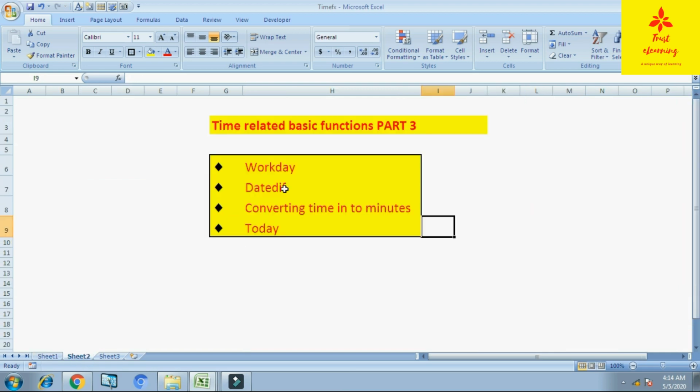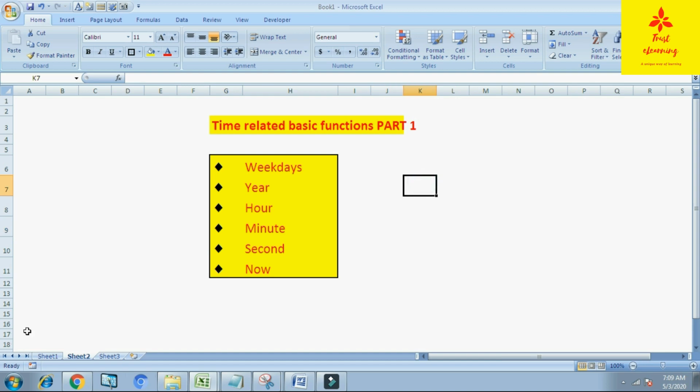So what we learned today? We learned four functions today. First one is Workday, second one is Datedif, third one is converting time into minutes, and fourth one is Today. So here we are ending time and date related functions. This was the last part of this topic. So I hope you liked the learning of today.